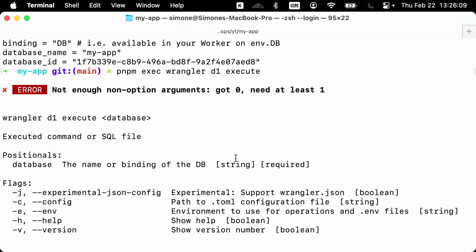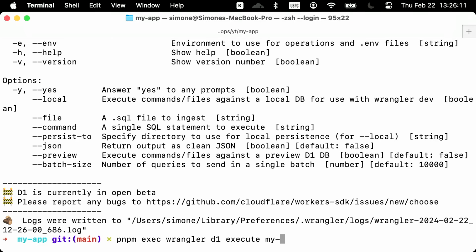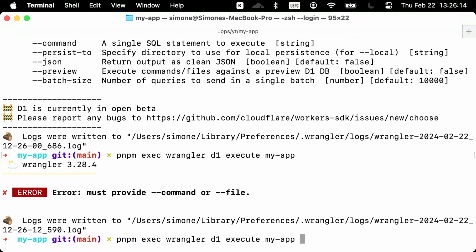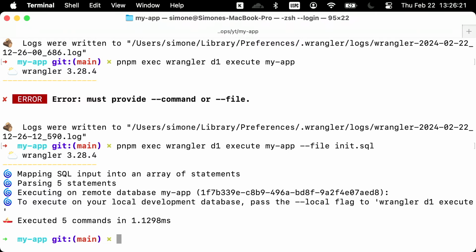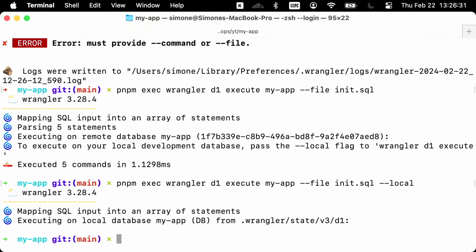pnpm exec wrangler d1 execute, the name of the app, and it also wants an additional command line argument, file, the SQL file to execute. Okay, so we executed the SQL file to initialize our production database. Here it's recommending us to use the local flag as well. So we run the same command again to execute the same script on the local database. As we said, on Cloudflare, local and production storage are separate. Okay, so we have 2 separate databases, and there's no way we can access production from our development application.